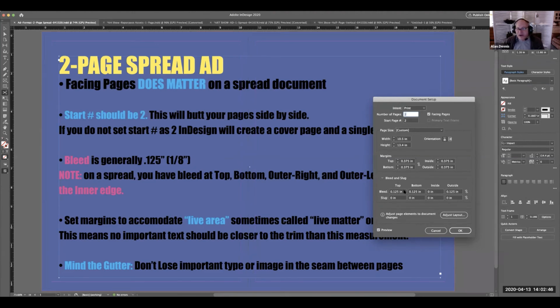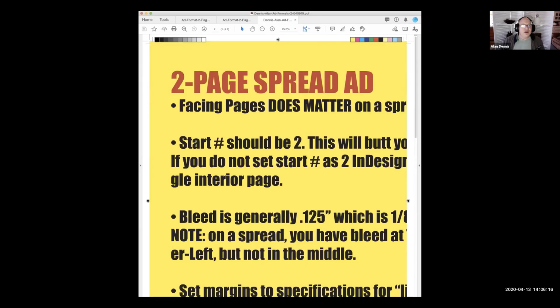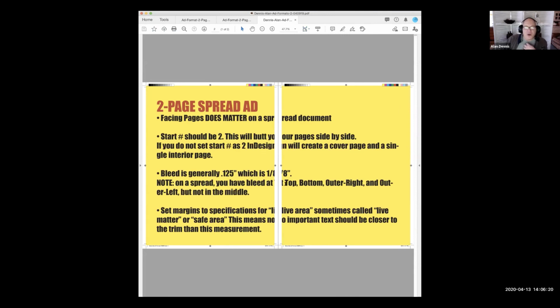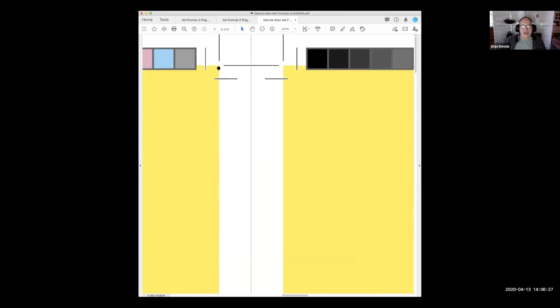So right here, I've got bleed, 1/8 inch, inside 0. Okay, that's what I would want to have. Page display, 2-page view. And so here's what you don't want to have happen. You don't want to, see I've got bleed showing up right here. And I've got this gap in between.